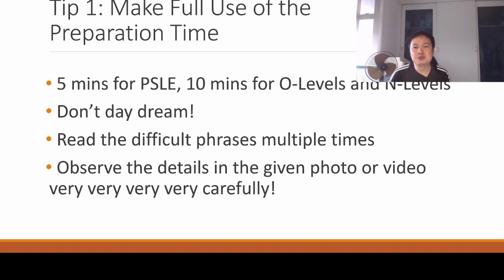But then sometimes students still forget to refer to the details. Always try to use the photograph to help you with the spoken interaction, especially for question 1. All right, don't straight away dive into the content and then give all your ammunition away. And then when it comes to the next prompt, the third prompt, you have nothing to say.